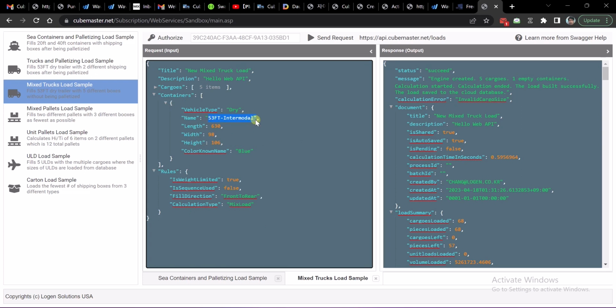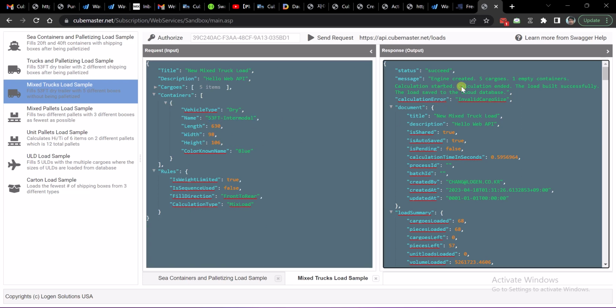this one. And then calculation started, ended, load built, and the load saved to the cloud database, and then trivial errors because some covers were too small, but please ignore it because we made a successful return. And then this part shows the summary of your loading plan.